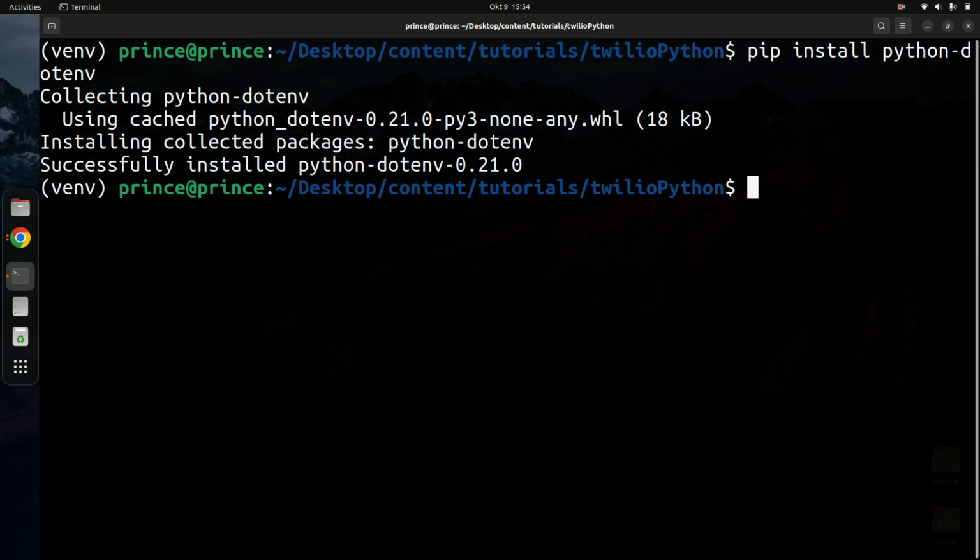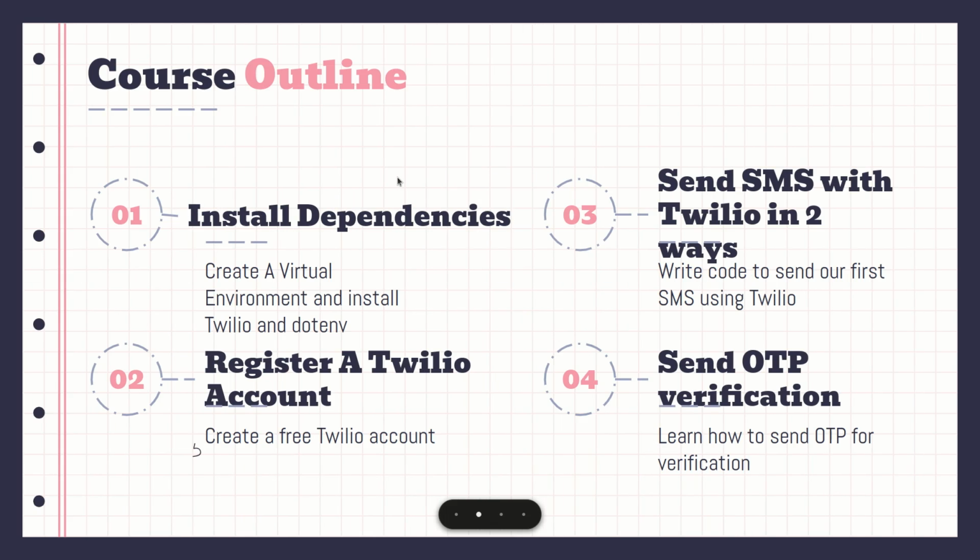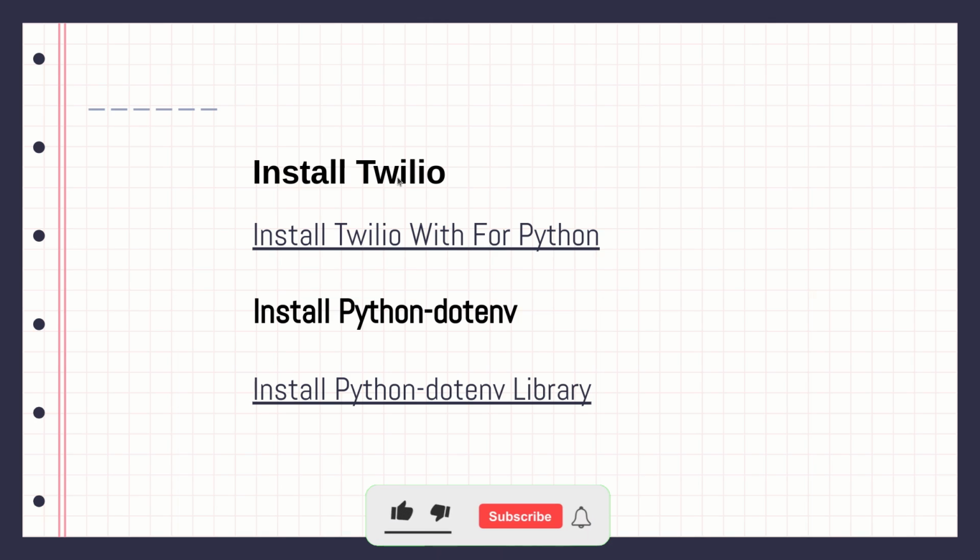So great. Now let's go back to the slide and see what we have. We have installed all our dependencies. So now let's move on. These are the links, and maybe if you guys want this slide, I can share these slides with you. So I've installed Twilio, and also installed python-dotenv.